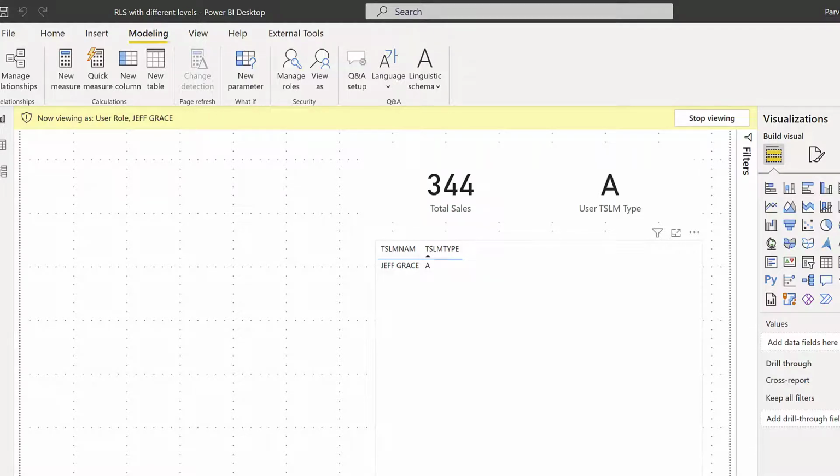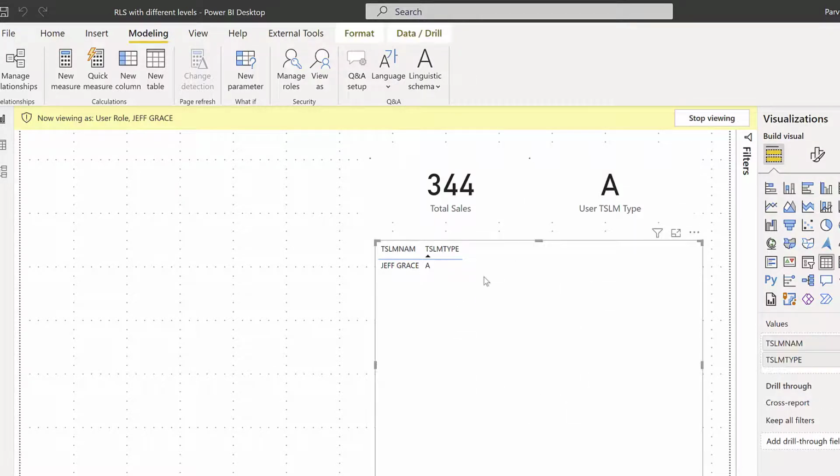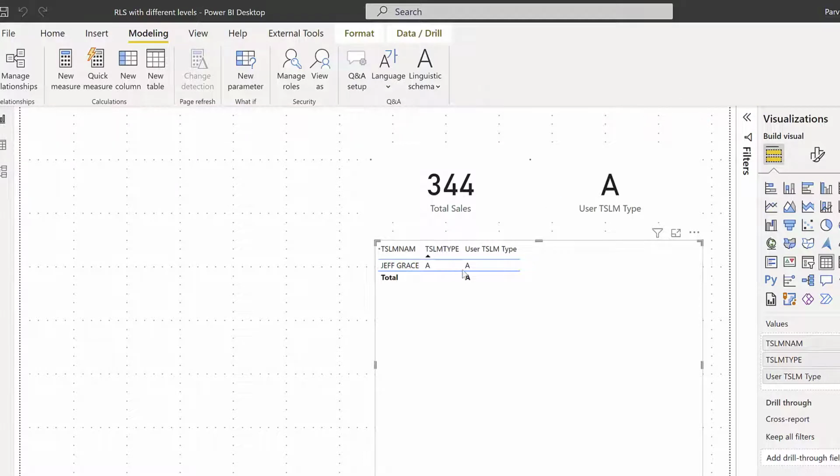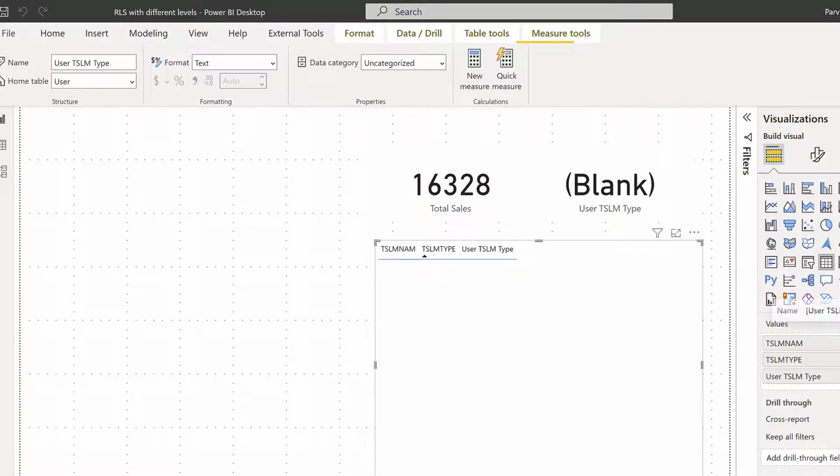Instead of the TSLM type here, let's put it in the visual, in our table visual. So I'm going to bring that measure and put it in here. So as you can see, for Jeff Grace we are getting A, and of course the TSLM type is also returning A. That's working perfectly fine. If I stop viewing this, then what our TSLM type is returning at this point of time probably will be blank because no user is looking at the data, and that's why we don't see anything here. But I want to show you what actually happens when we add ALL.